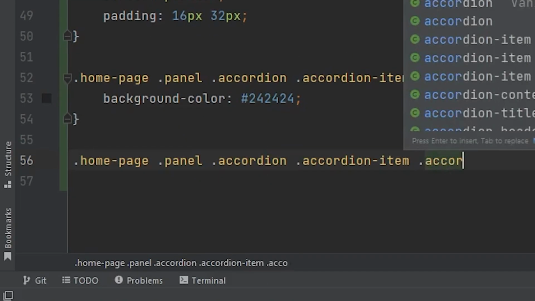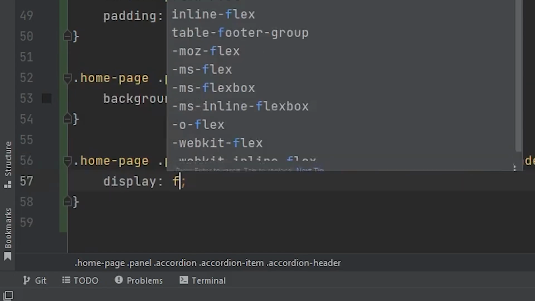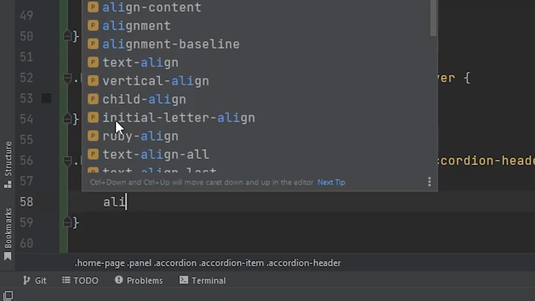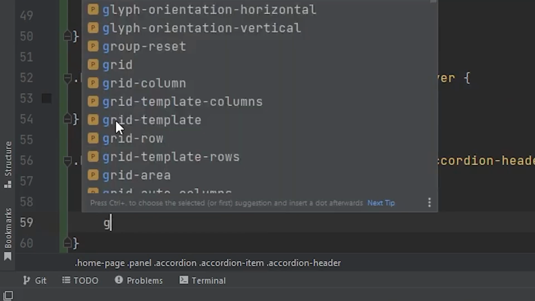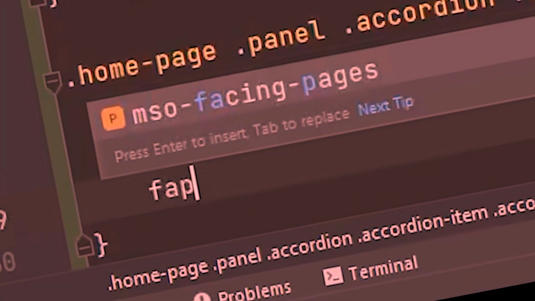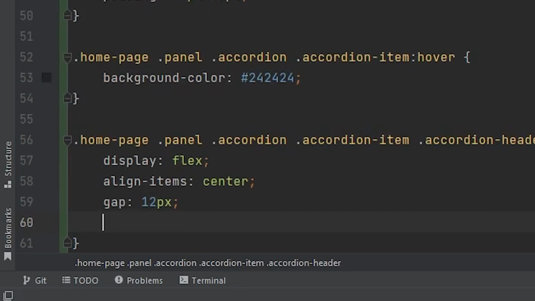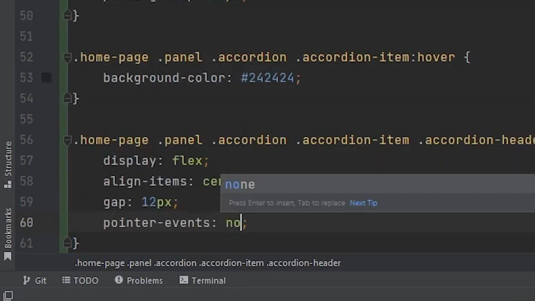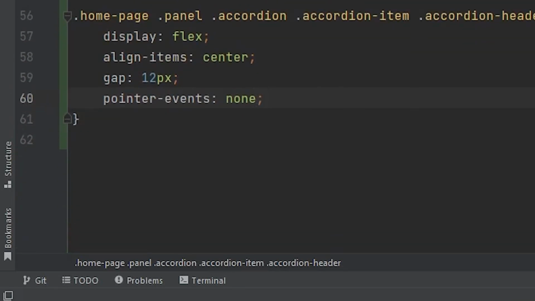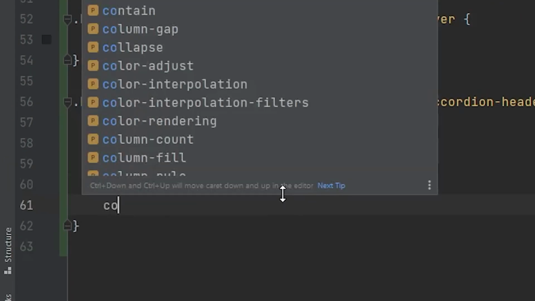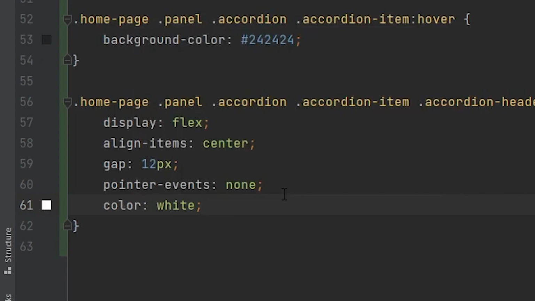Let's start styling the header inside the accordion. We'll give it a display of flex, an align item of center, a gap of not, yeah, I did not do that on purpose. A gap of about 12 pixels. Let's give it a pointer events of none. I'll tell you later on why we have done that when we are writing the small amount of JavaScript that we have to write for this. And I'll give it a color of white. That is up to you, all your choice.